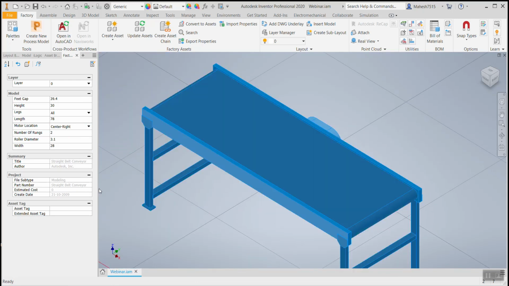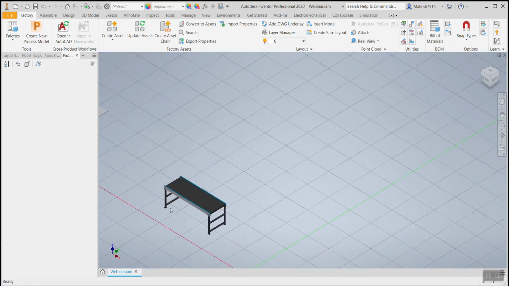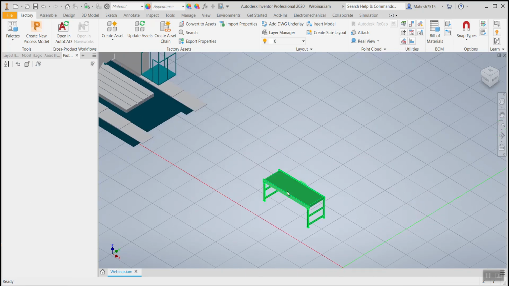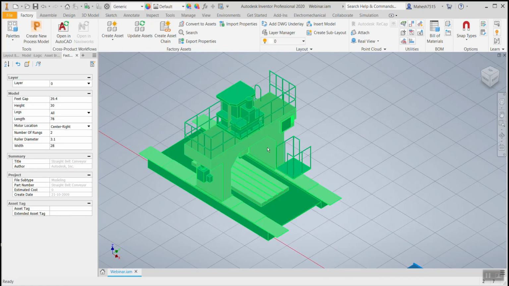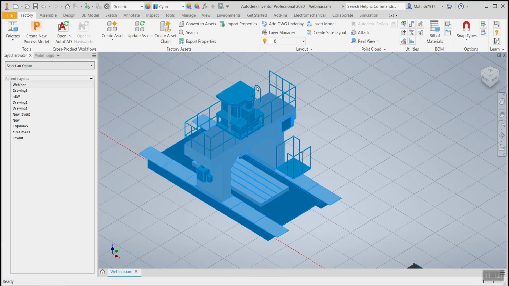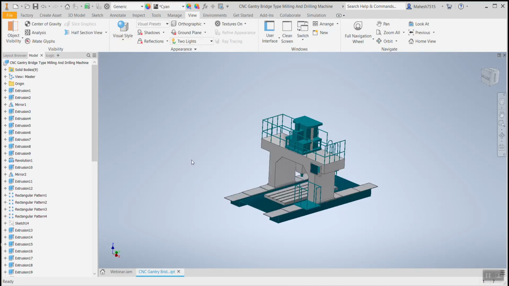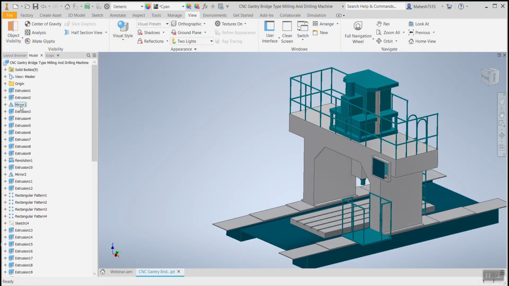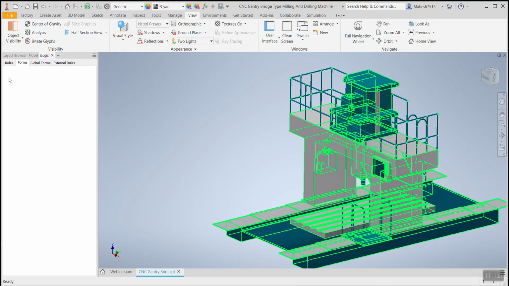We'll also see the next model, the CNC machine which we have brought inside. This has some editable dimensions also. So we'll study how these dimensions are edited using iLogic for this component. Say right click and open the model. In the iLogic browser, you can quickly go over and see the rules there.